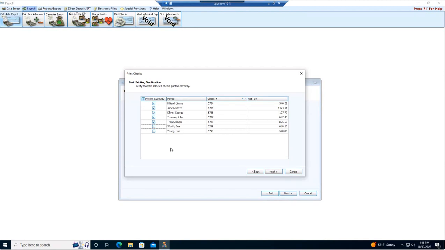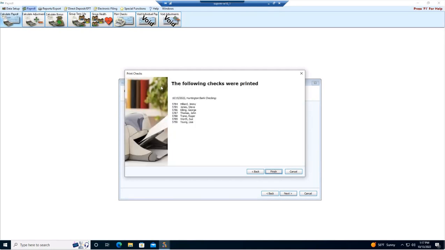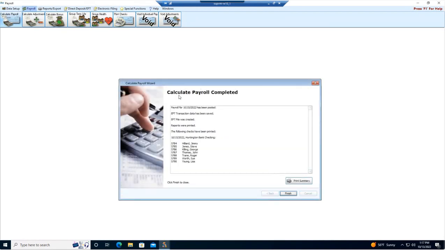Okay. We're not going to go over that today. So we're going to make our assumption that the checks did print correctly. So we're going to tell the software they did. So we simply click next, and it says the following checks were printed on 10/15 to Huntington Bank checking. We're going to click finish. We're now back at our calculate payroll completed with a summary. So a print summary says, okay, payroll for October 15th has been posted. The EFT transaction file has been saved. The file was created. Reports were printed, and the following checks have been printed. Okay, and we're going to simply click finish.